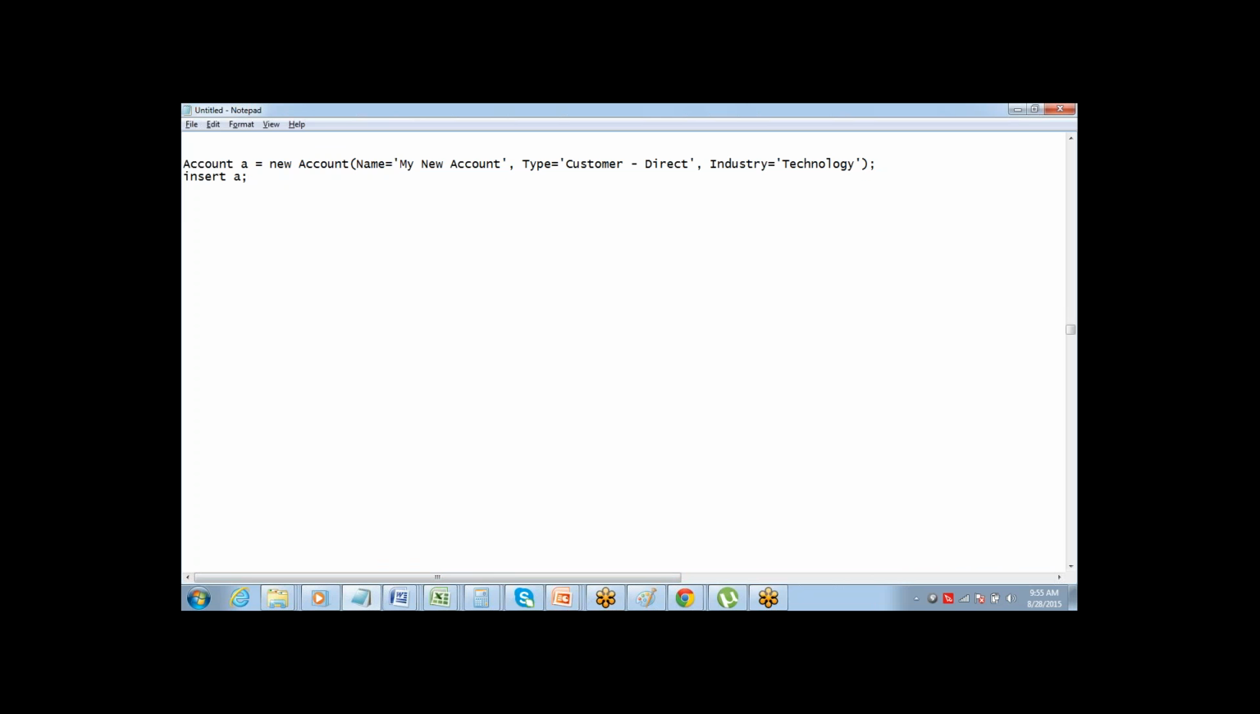The trigger has a very simple syntax. Trigger, name of the trigger, which can be anything, T1 let's say, on the name of the object. If you want to create a trigger on account, type account. Within brackets, you'll have to write the event. Event means on which event. We talked about different events, right? Insert, update. When do you want the trigger to get executed? That's it. And your code here. Whatever code you want to execute should come here.